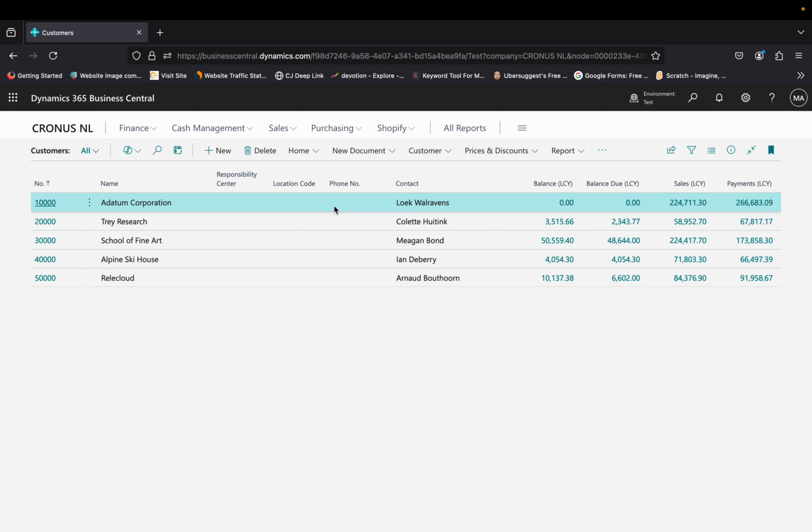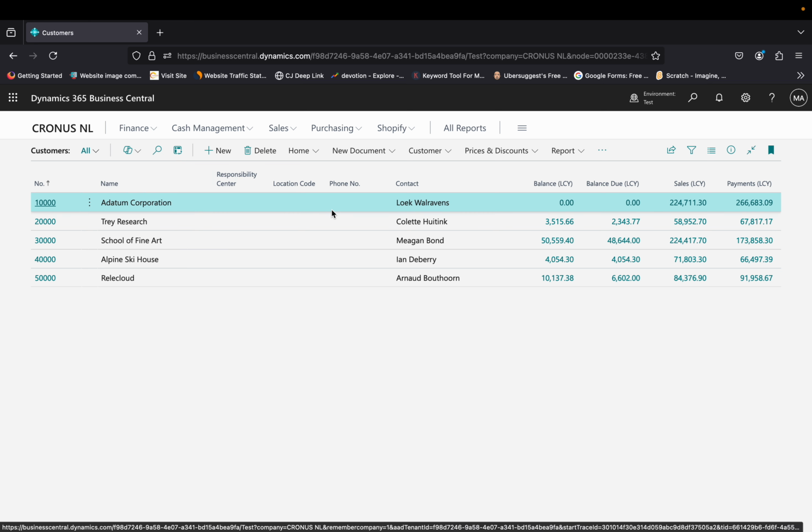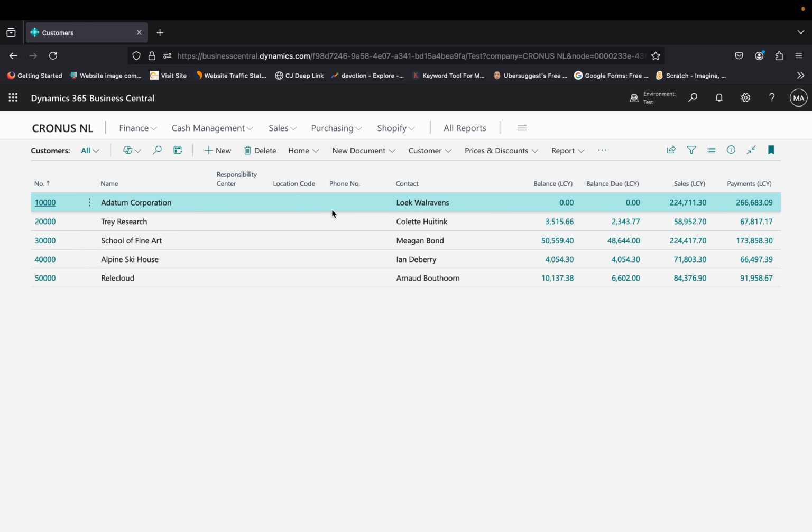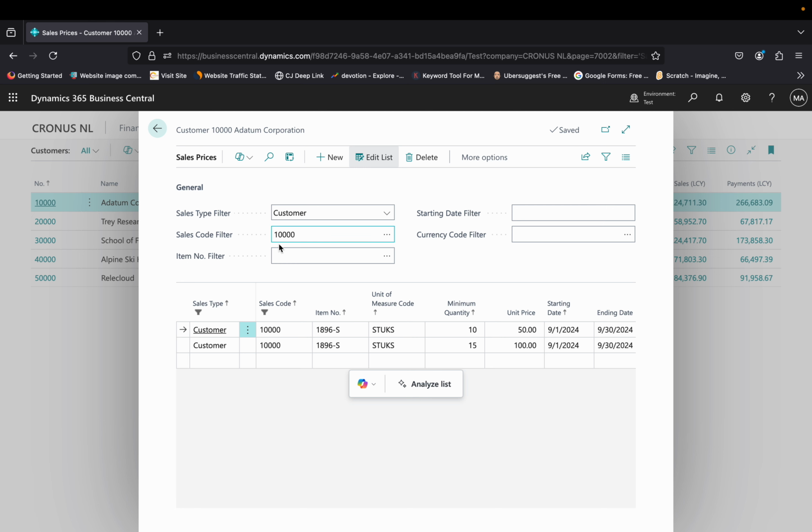For example, I am on this customer list page and currently have customer 10,000 selected. If I want to set up the sales prices or the sales discount, I just have to click on Prices and Discounts, and when I click on Prices, it offers me this page called Sales Prices. Here it has already updated the header part with the sales type filter as Customer and the sales code filter as 10,000. Now I have already created two sales prices for the same item, but with different quantities.